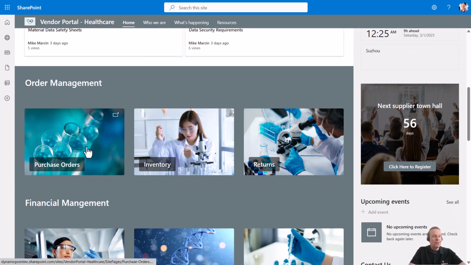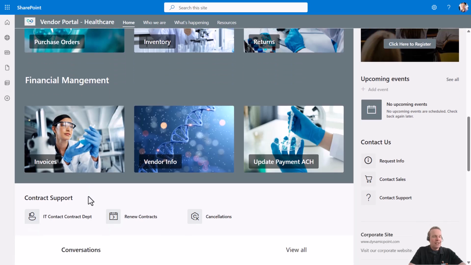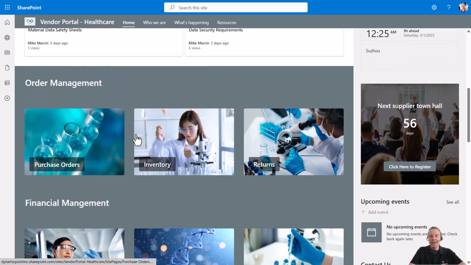These details right here, the order management, financial management, and contract management, are the bulk of what we're going to be going into. Each of these involves our portal application and includes touch points to an ERP system. So I'm going to skip that for now.